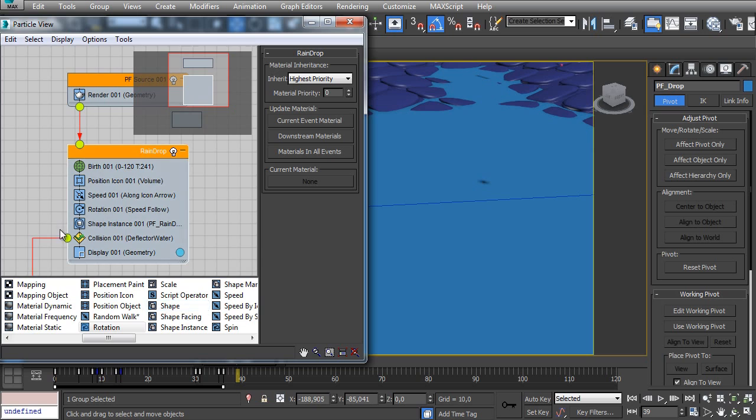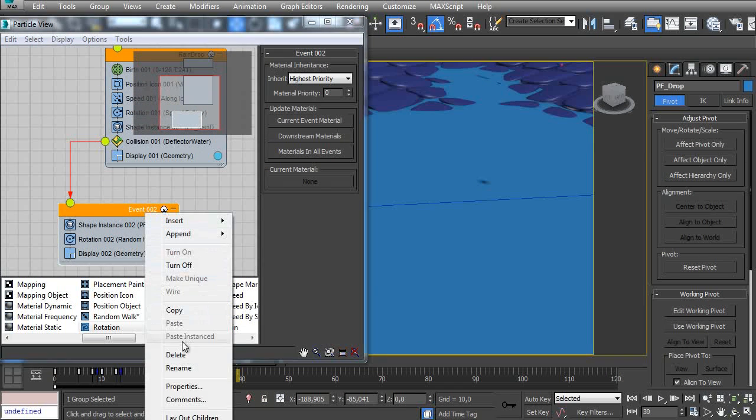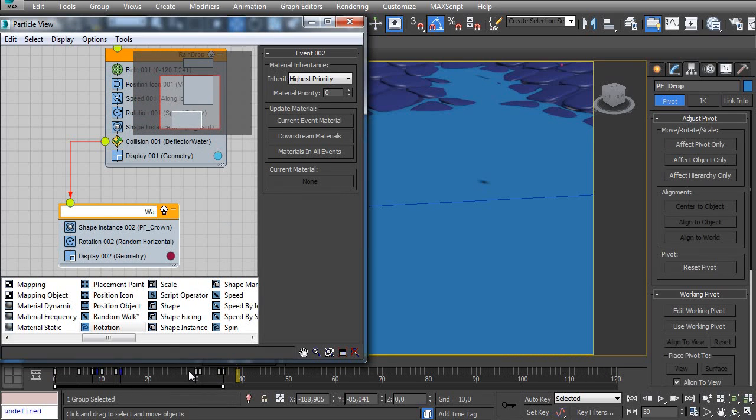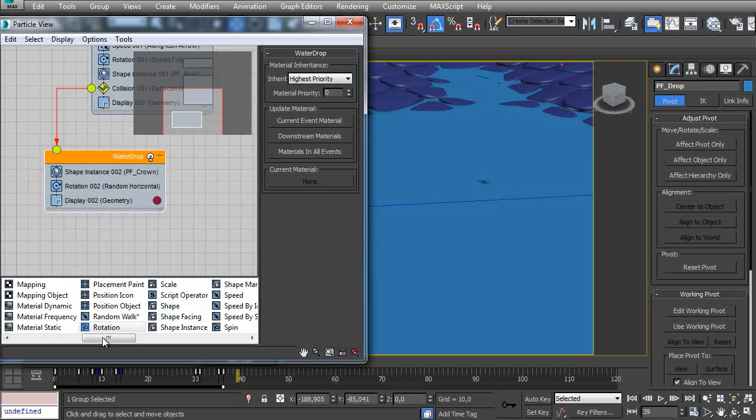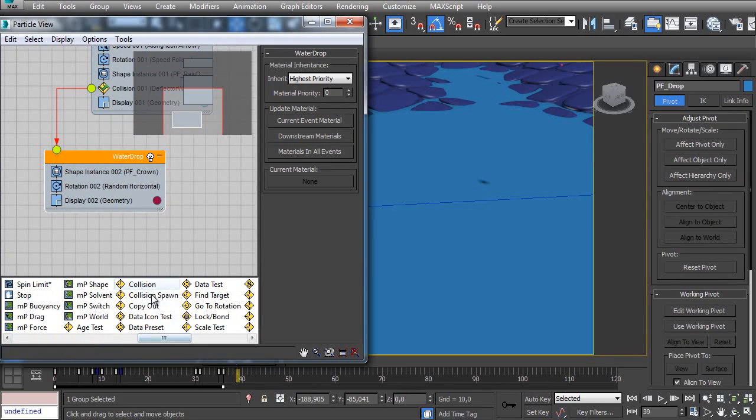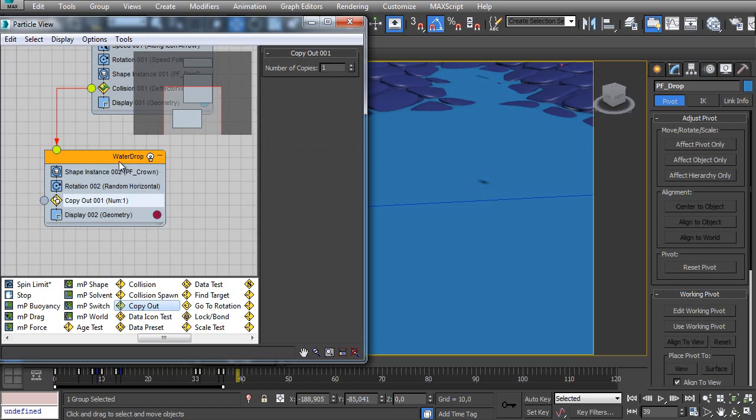Raindrop, water drop, and let's add a copy out. Copy out is just like the spawn, but it's very simple. It will create some copies of it. You can define the number of it here.